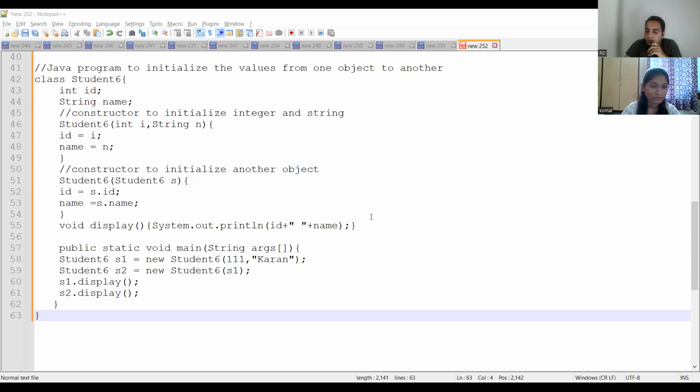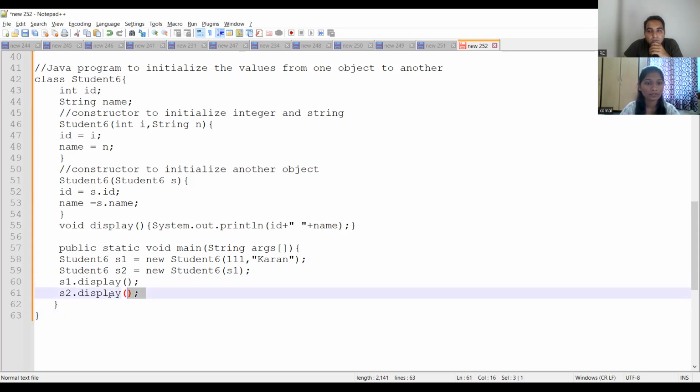Are you able to understand the program? Yes, sir. Firstly, sir, 10111 and Karan. The output would be 111 and Karan, and student yes. Also 111 and Karan. Okay, so you are telling the output would be Karan and 111 Karan. Two outputs would be there. Yes, sir. Are you sure? Yes.